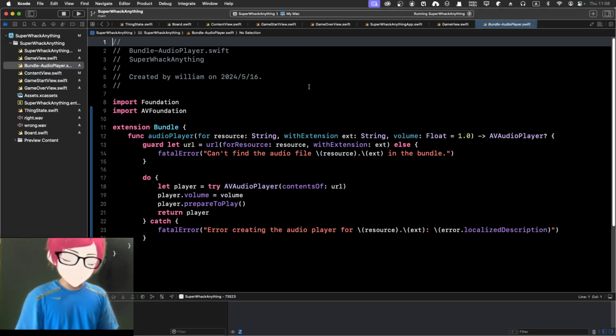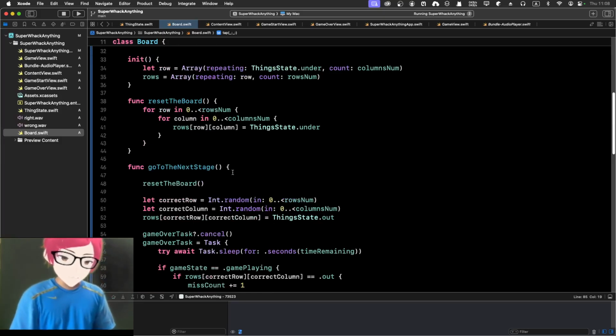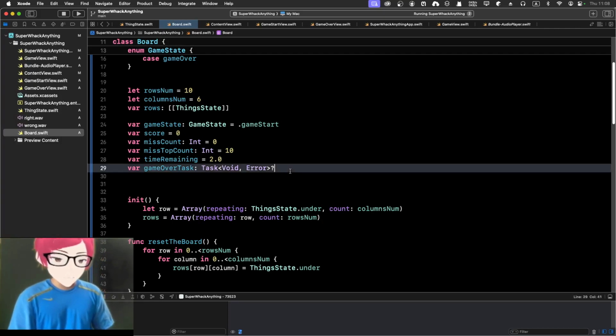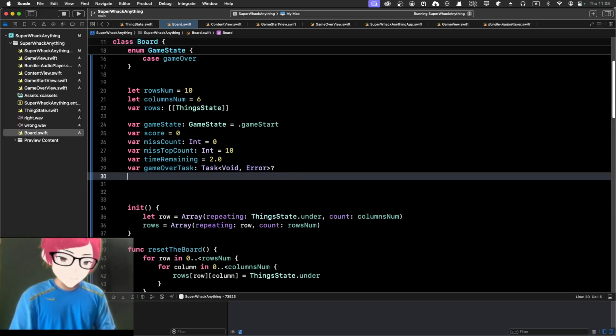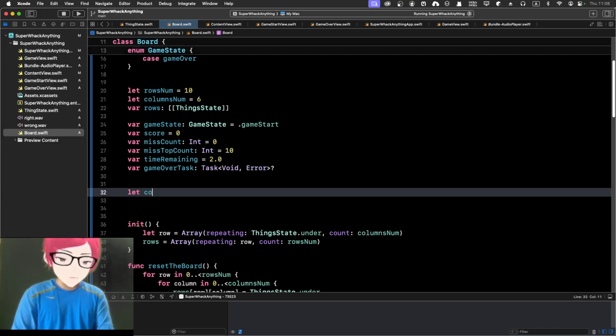So first we have to initialize the board. So where is the board? Yeah, the board is here, and let's find a variable section, and I'm going to add the game over task. Yeah, maybe just here. Okay, I'm going to say let the correct.